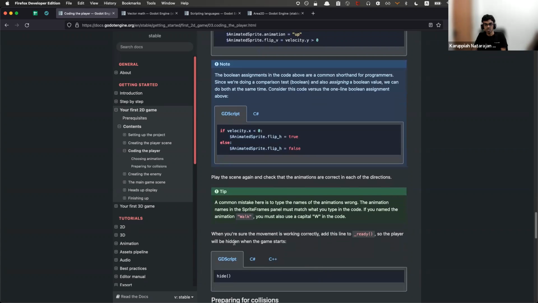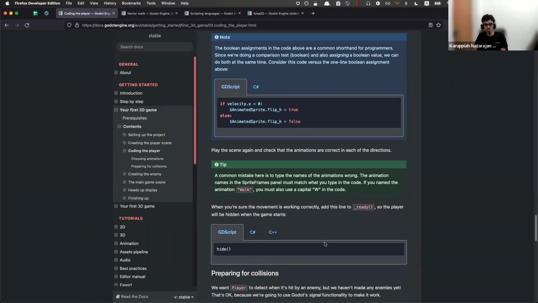Okay. When you are sure the movement is working correctly, add this line to ready, so the player will be hidden when the game starts. Okay.